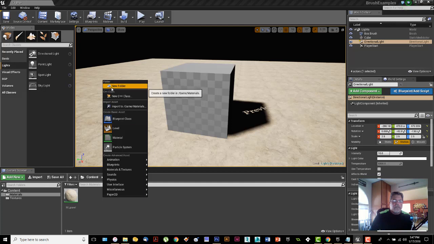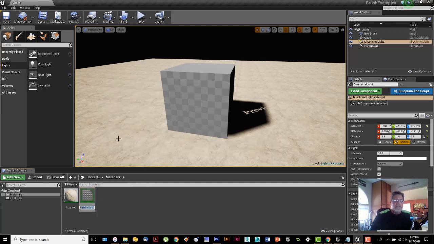Okay, now I'm going to do another one. Let's create another material here really fast. Okay, we're going to call this one M_brick because that was the other brick texture that I have.